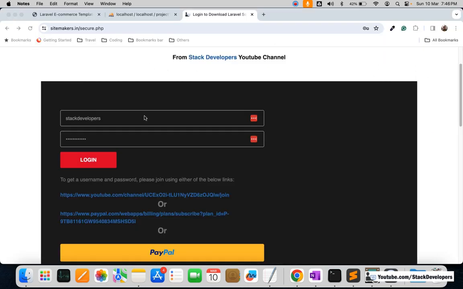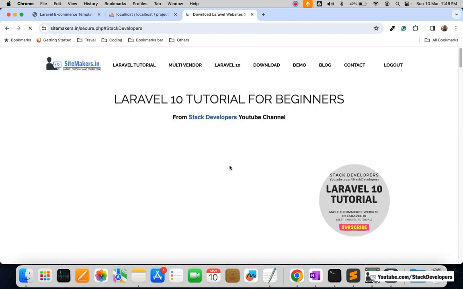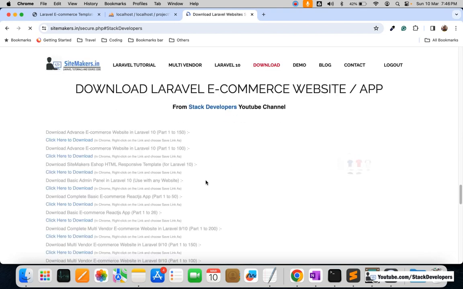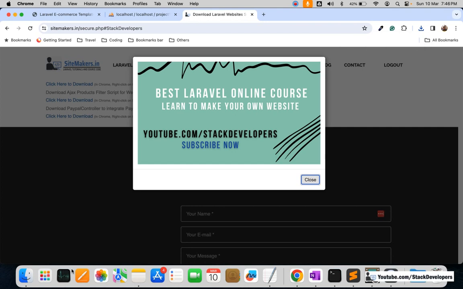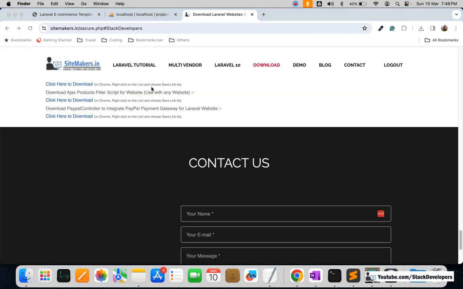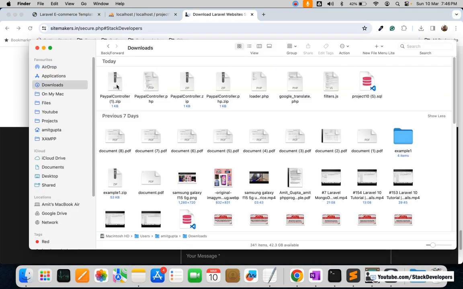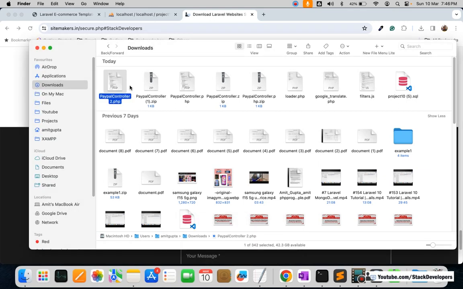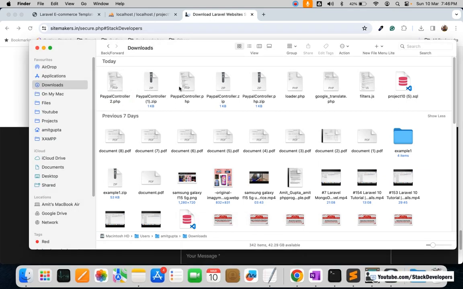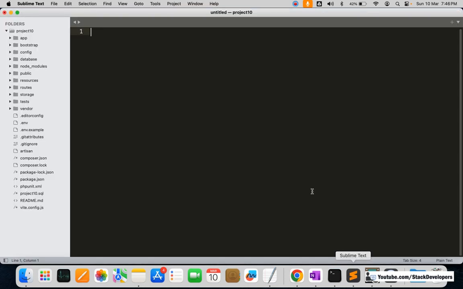So let's come back here. I already have an account, so I'm going to log in here and click on download, and we'll download this file. Click here to download. You will get the zip file, and you can go to the downloads folder and find this zip file. You just need to unzip it, and you will see this file, PayPal controller. Just open this controller file.